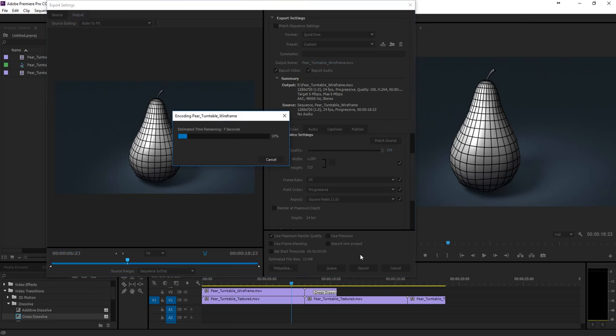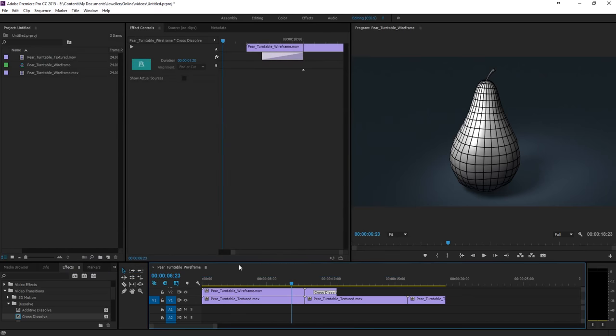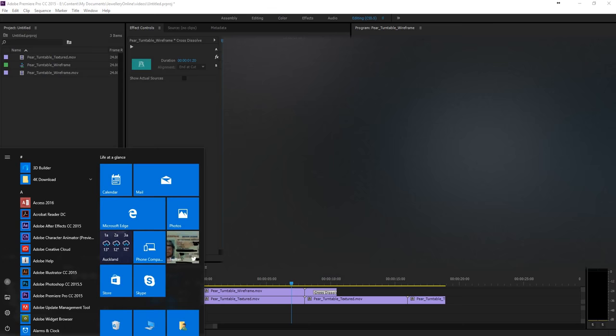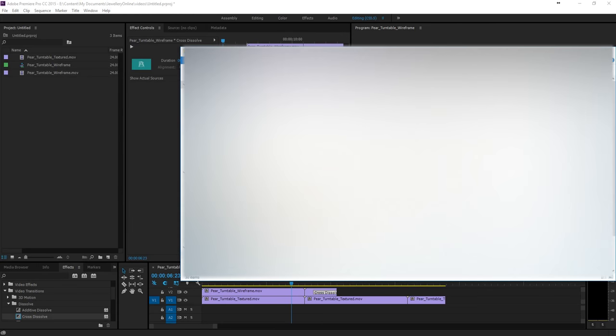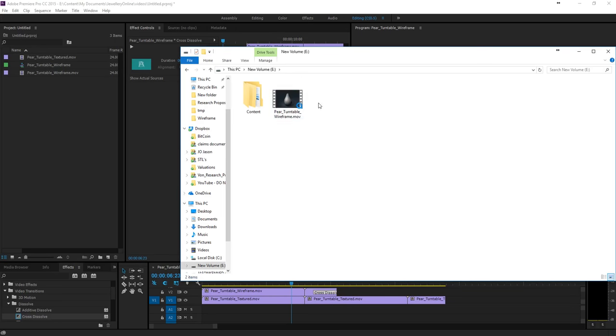And I'll just say export. And of course, actually, what I should have done, which I didn't do there, is indicate where I'm saving it to and the name of it. So it has been exported out here. If I just find it real quick, it's on the E drive. I got exported here. So this is the result.